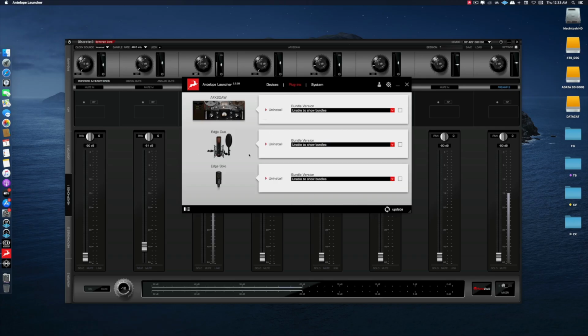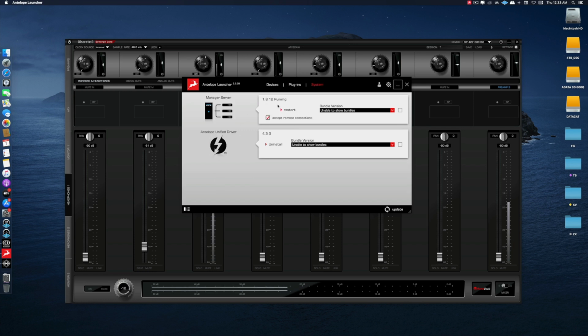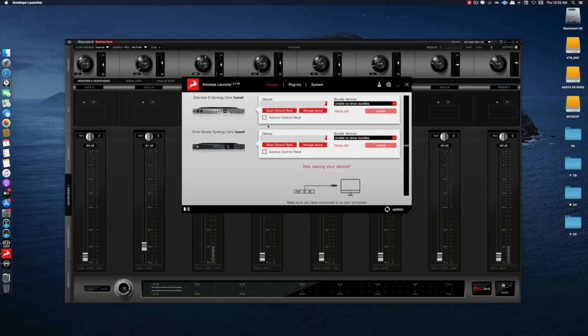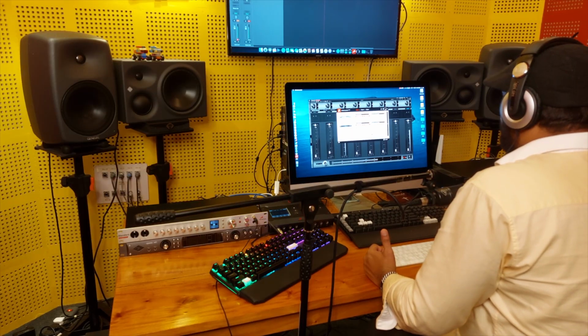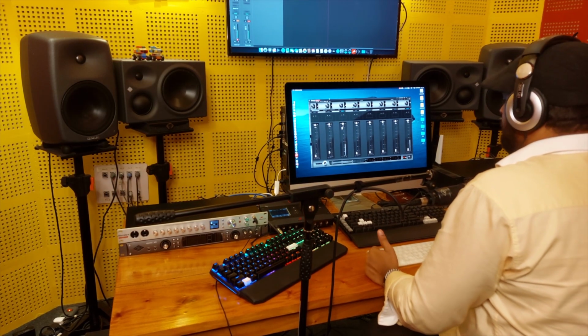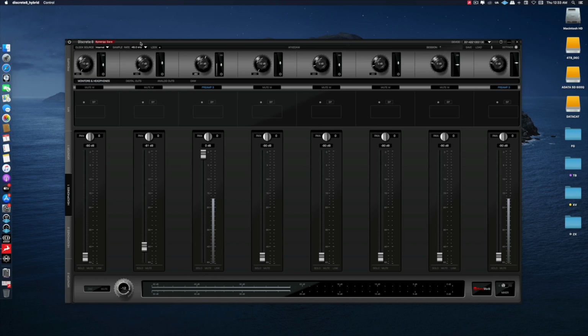The launcher provides additional options like installing Antelope plugins, the AFX plugin, and mic emulation plugins for the Antelope modeling microphones. In the system tab, we can update the Antelope Unified driver and the Antelope Manager server. In the main tab, you can manage the device, update the interface control panel and firmware, and activate additional plugins purchased onto the interface. Okay, let's go back to the control panel.